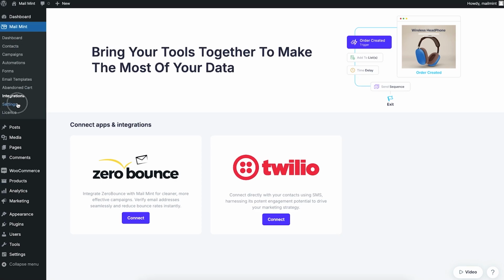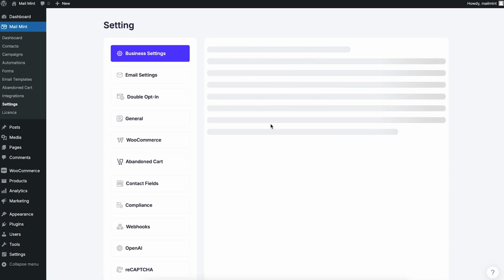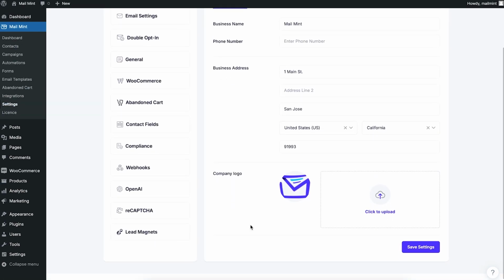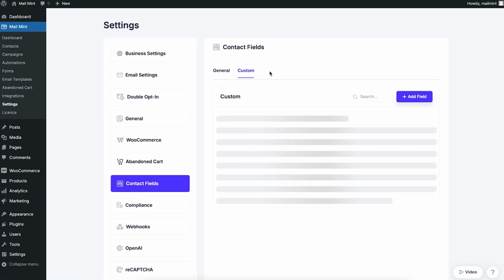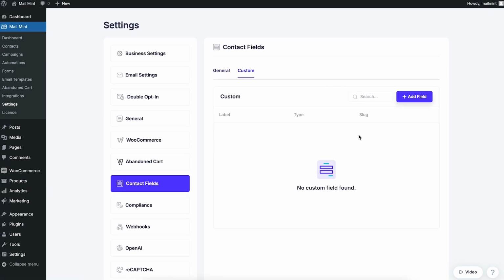Now let's move on to settings. We have some pro things over here. For example, you can connect to OpenAI in Mailmint Pro. You can create custom contact fields in Mailmint Pro. So if you want to add any custom data, then you need Mailmint Pro over here.